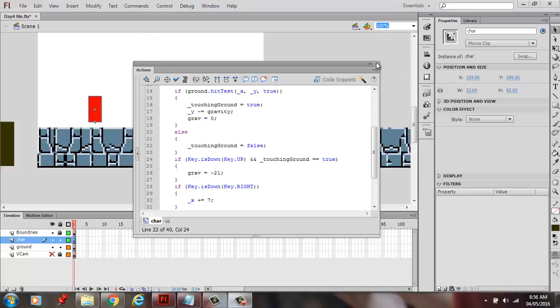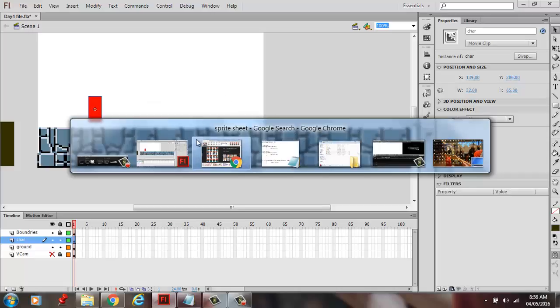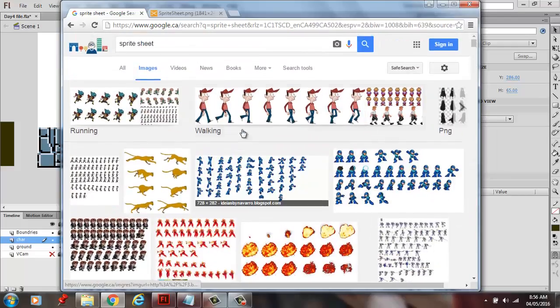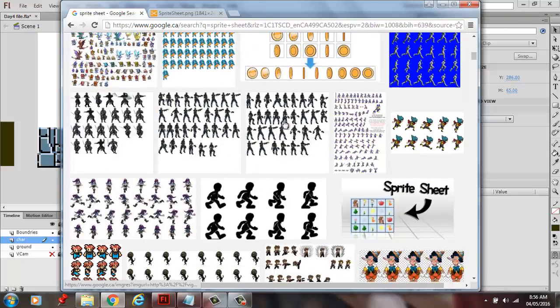Now today, while it may seem like it's going to be pretty easy, it's going to be a little complicated. We're going to get an actual character. Now the first thing you need to do is go to Google and find a sprite sheet. Right? So just Google sprite sheet and find one that you like, or you could make your own, but that'll be a bit more time consuming.